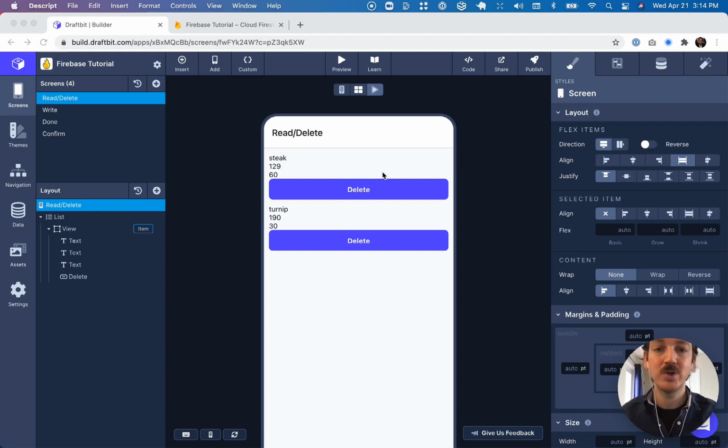In this tutorial, I'm going to show you how to edit or update a document in Firebase from Draftbit. In previous tutorials, we covered how to set up the connection between Firebase and Draftbit. We discussed how to read, like how to retrieve information and display it in your Draftbit app. We discussed how to write, how to send information from Draftbit to Firebase. We discussed how to delete something, but here I want to update or edit an entry.